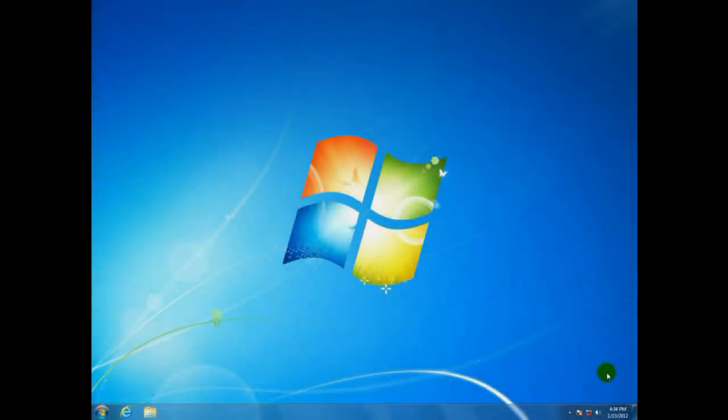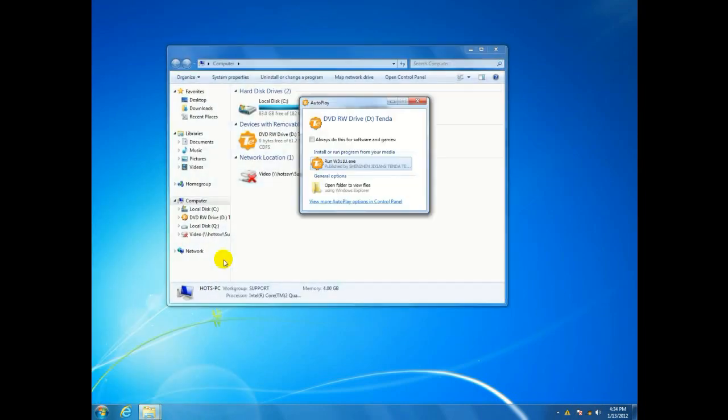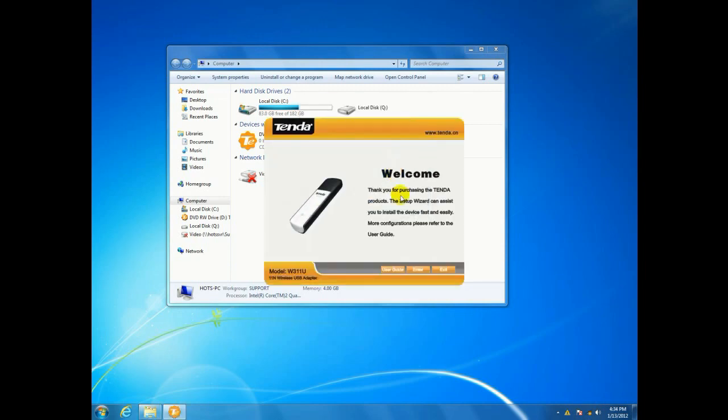Alrighty, so the first thing we're going to need to do is go ahead and plug in your USB adapter into a USB port on your computer. And then the second thing you'll do is open up your disk drive and put in your CD. Wait for that to load. Alrighty, then you'll run the .exe file from that CD.